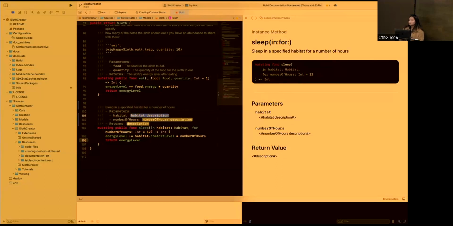So I'll go ahead and fill out the description for these parameters. And there we go. My parameters has been fully populated and it looks pretty good on my documentation page. Then I'll go ahead and add my return description, which is just the energy level. And now I have all the basic documentation for this function. Now I actually want to add some additional context surrounding how the energy level gets accumulated. So I want to add this in my discussion section.